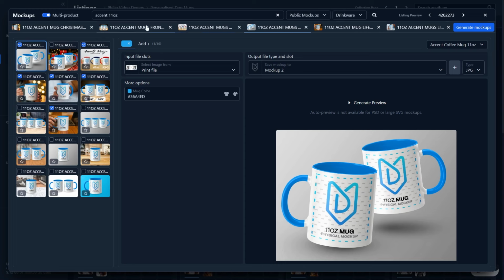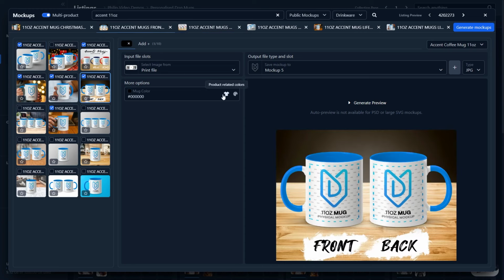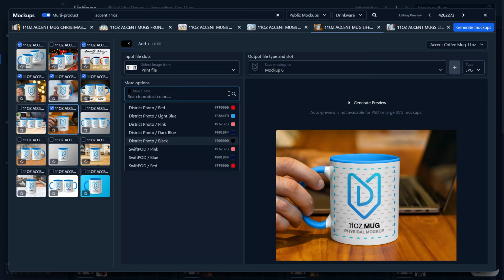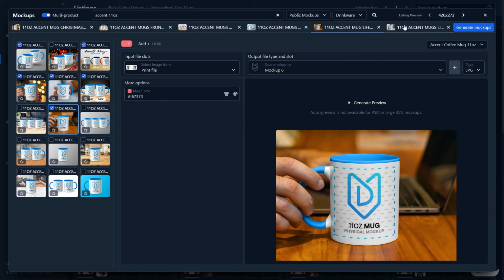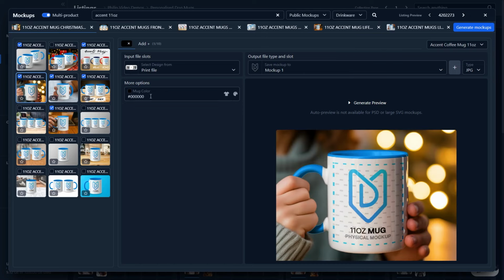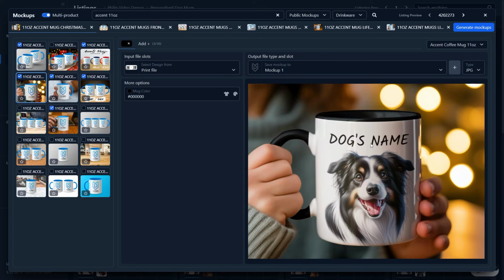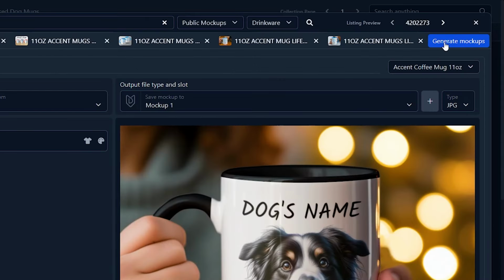Let's go to another one of these mockups. Maybe in this example, we want to show off the red, in this example, the pink, and I think you get the gist. Go through these, adjust the color settings. You could generate a preview as well if you want to. There we go, that looks pretty neat. And then once you're ready, hit generate mockups in the top right corner.